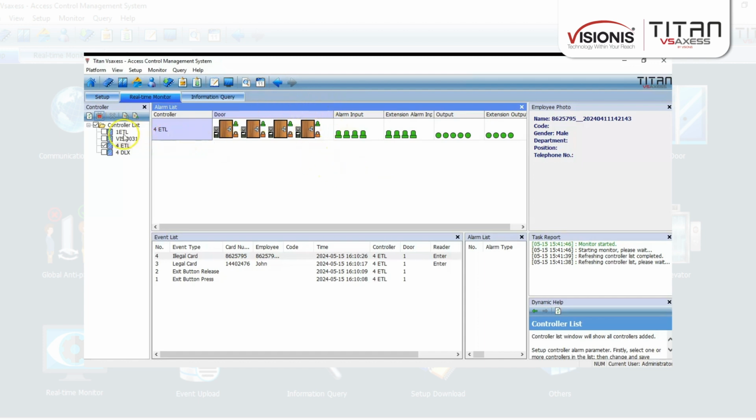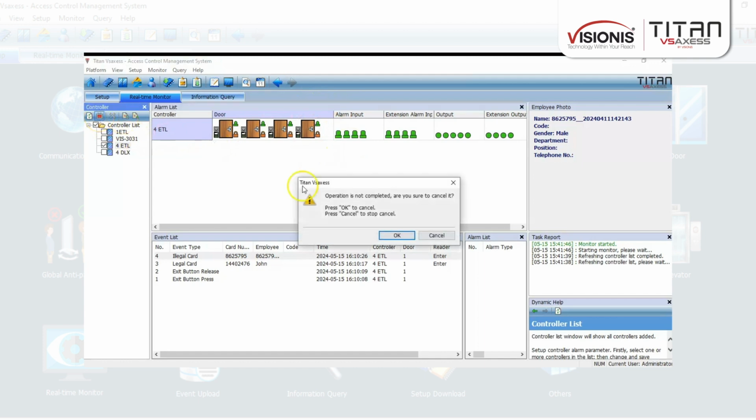To stop monitoring, click the red square under Controller and then click OK.